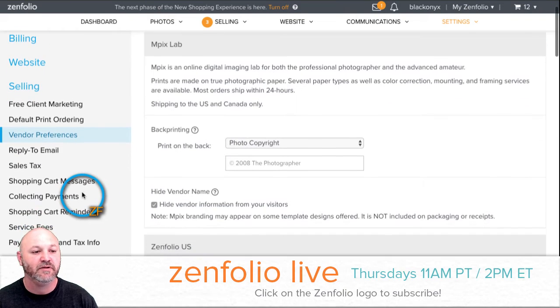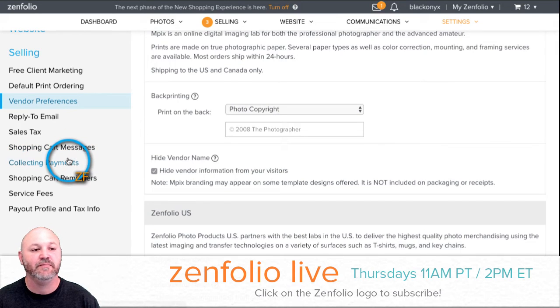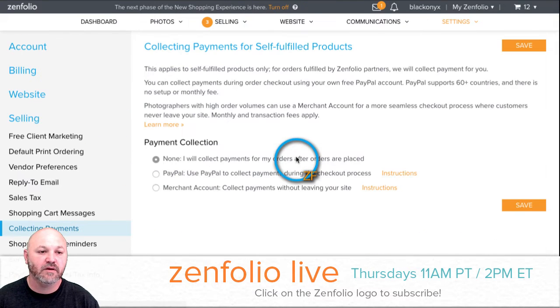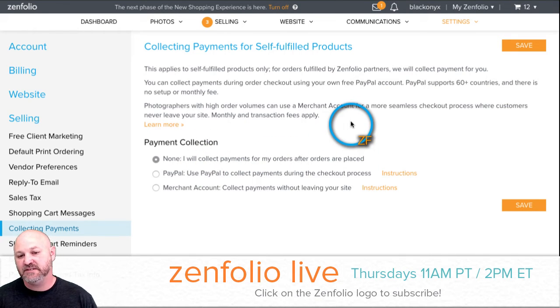If you haven't set that up, most likely it is set by default. I don't know what just happened. Hold on. Selling, where did it go? Collecting payments. There we go. Okay, so most likely it's still on the default of none: I will collect payments for my orders after orders are placed. And basically your clients are going to see a message that says something like they need to get in contact with you to organize payment.